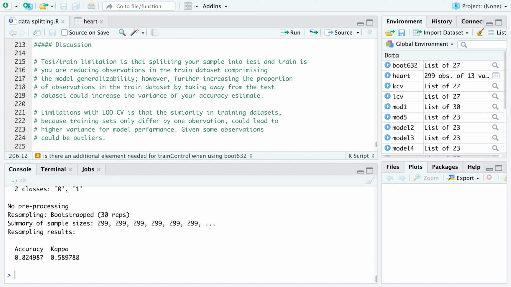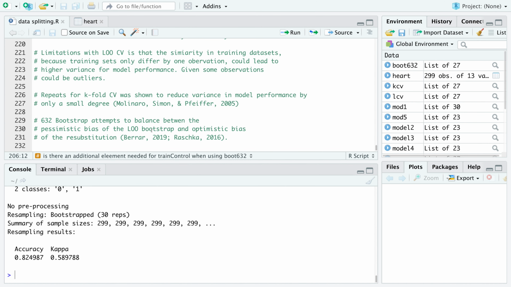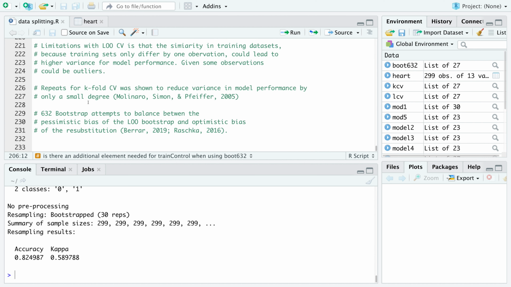However, as I said, with the Bootstrap there's some bias involved, and there have been attempts to correct for this bias with the 632 method by using those probabilities as weights. The repeated k-folds are shown to reduce variance, but not by much. Like I said before, the 632 Bootstrap specifically attempts to correct for the pessimistic bias brought on by using the out of bag sample, or the observations that are left out, and the optimistic bias of using the same Bootstrap sample to test and train on. That's essentially what the 632 does. It's an attempt to correct this.